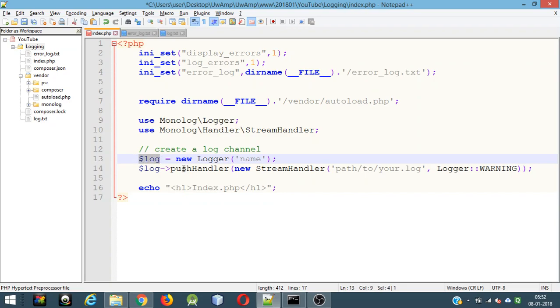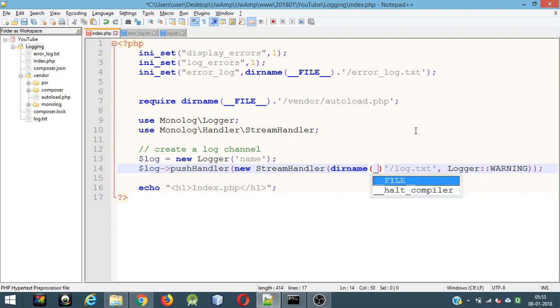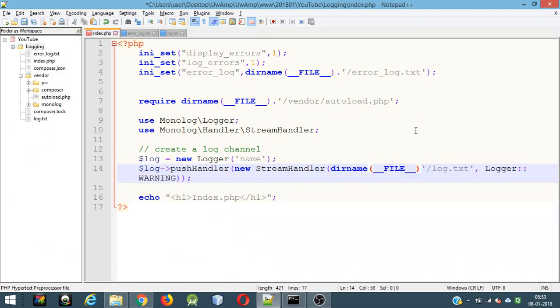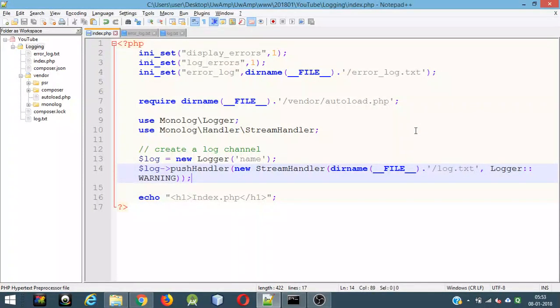Okay, so we are creating an object here, and then this is a method of log: push handler, new stream handler, path to your log file. So path to my log file is slash log.txt, but first we have to do this one again. This is important. There's a lot of problems we have faced because of this, and I just have to keep stressing why it's important. Okay, so let's see if there are any errors here. There should not be. There is none, as expected.